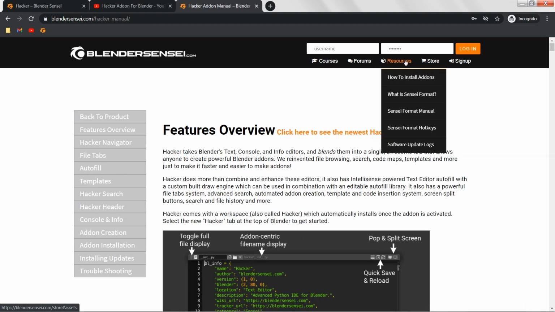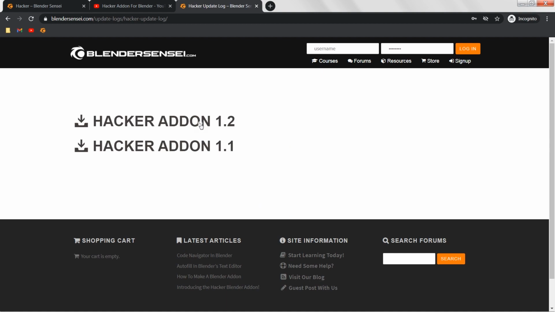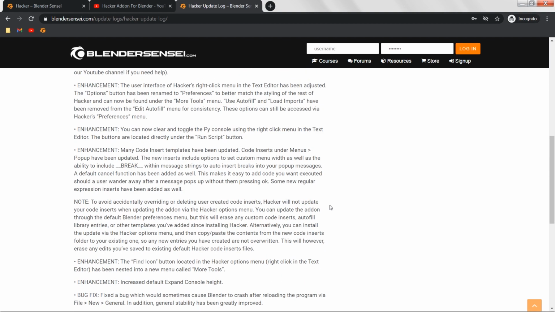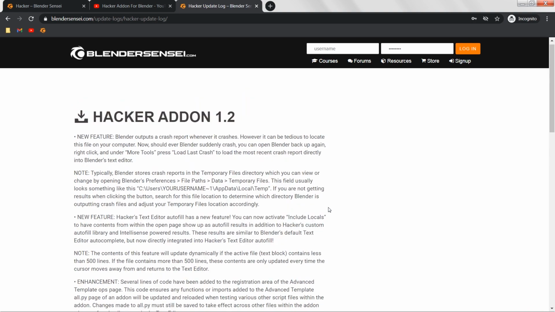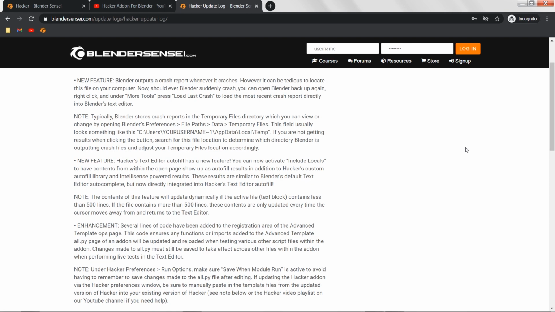Be sure to head over to resources, software update logs, then just click on Hacker update log, and you can read about all the awesome new enhancements, features, and bug fixes in this latest version of Hacker, which is version 1.2. Okay, so let's head back over to Blender.